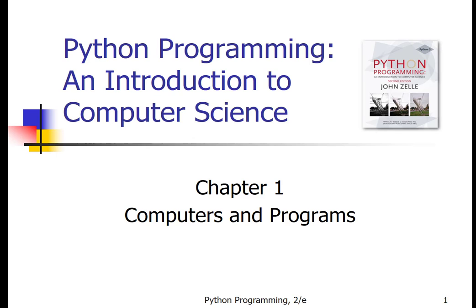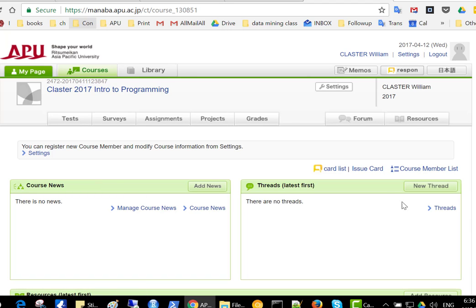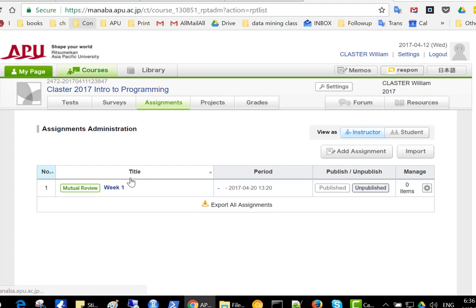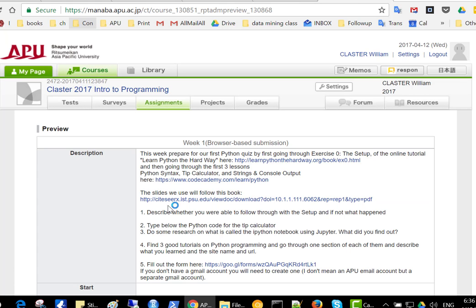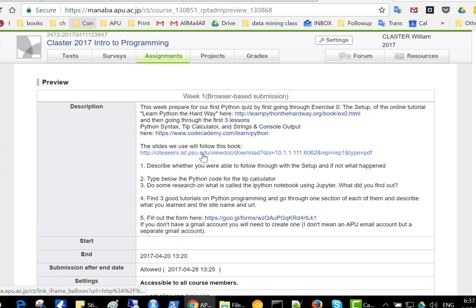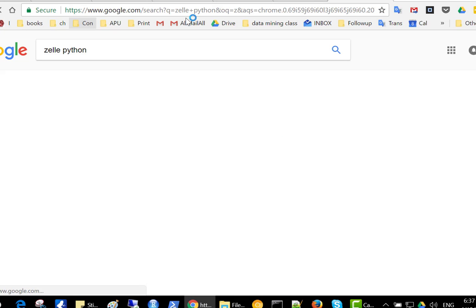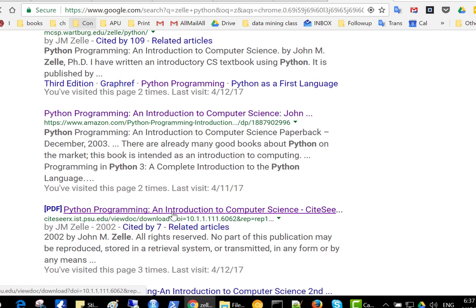Well, let's go to Manaba. So here's our class here. And if you look in the first homework assignment, there's a link here to a PDF version of this book. Also, you can just do a search for Zelle Python. And if you go down to this one, it's here.